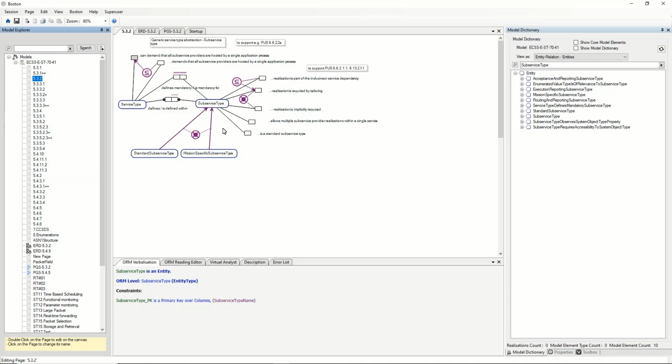So we're going to focus on one particular object type, subservice type, within this model, and where you can imagine that satellites have something akin to a service bus where telemetry data is collated and channeled down to ground stations on Earth. Now, the service bus has services of service types and subservice types.